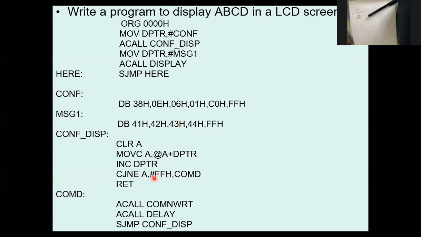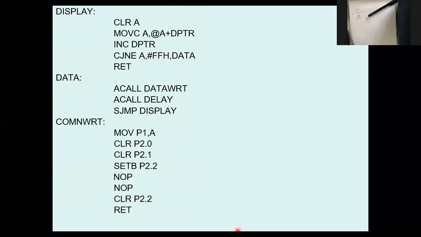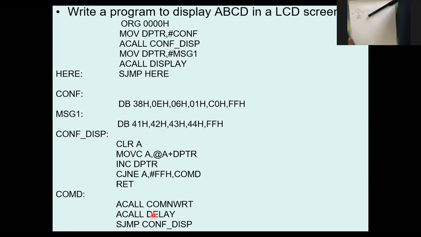Next, again compare the accumulator with FF. As these are not equal, jump to COMD. What is the function of COMD? Again jump over here, again a call command word. Command word means again going into this line, doing the same functions. Again back to the return into the delay. Again jump over here, and so on, this continues.